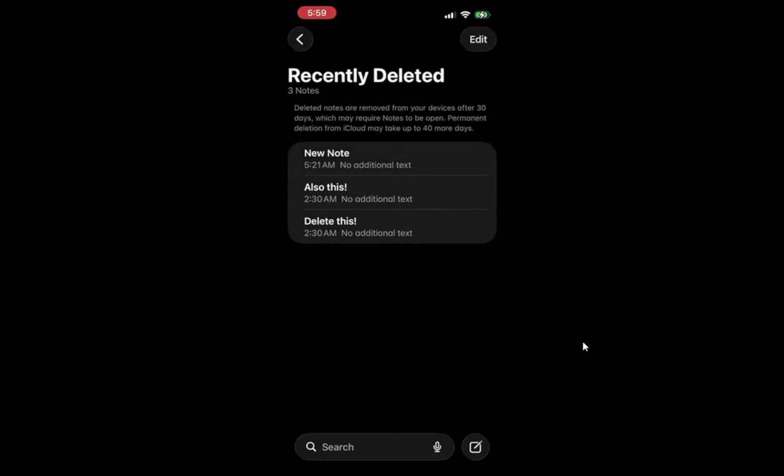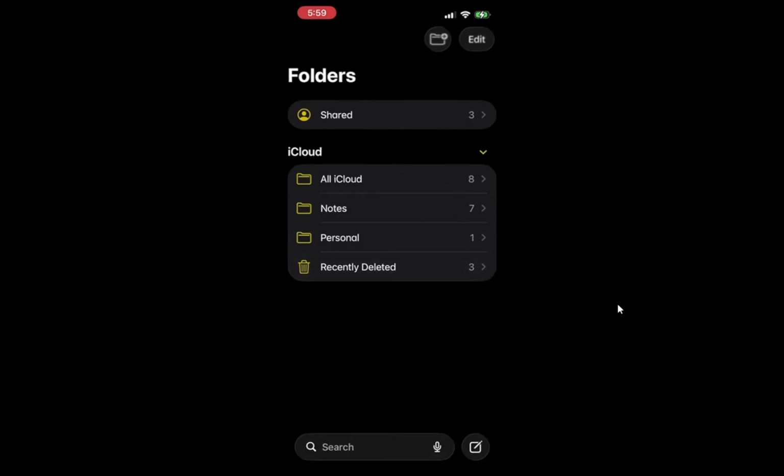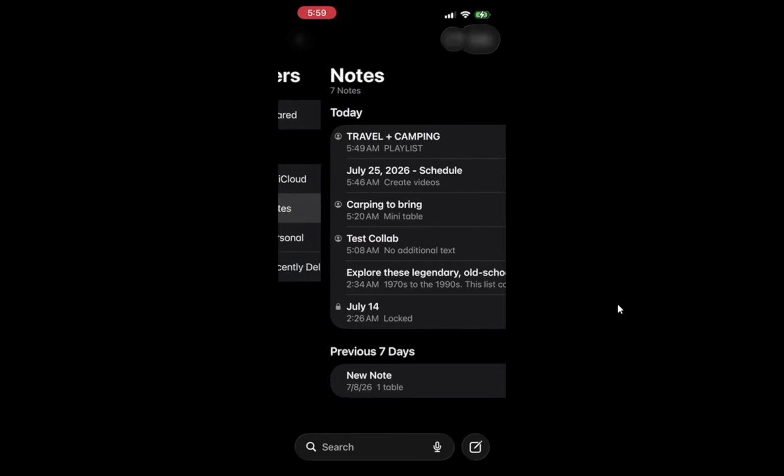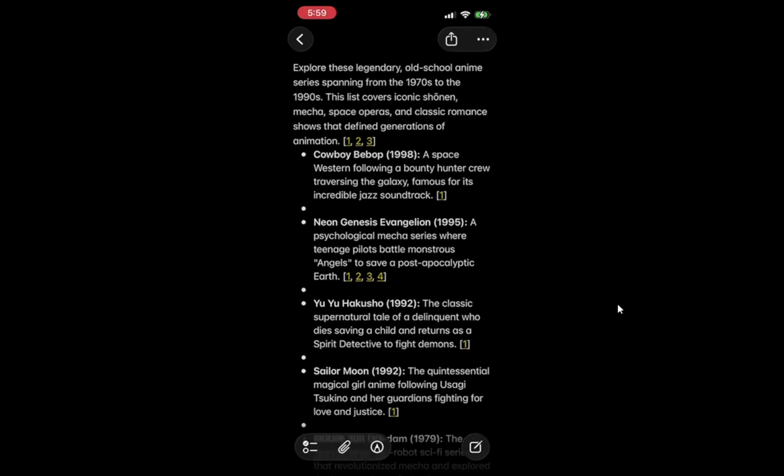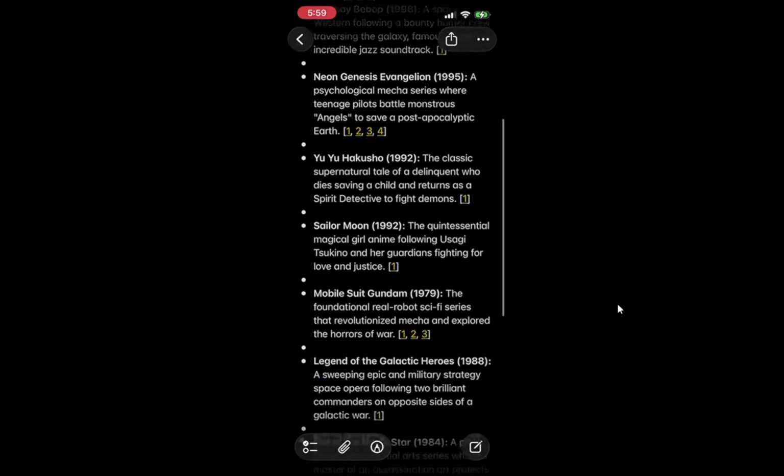Deleted notes remain in Recently Deleted for up to 30 days before being permanently removed. It's crucial to act within this time frame, as missing this window means your notes could be lost forever. Always remember to check this folder regularly if you find yourself deleting notes often. This simple habit can save you a lot of time and stress later on.